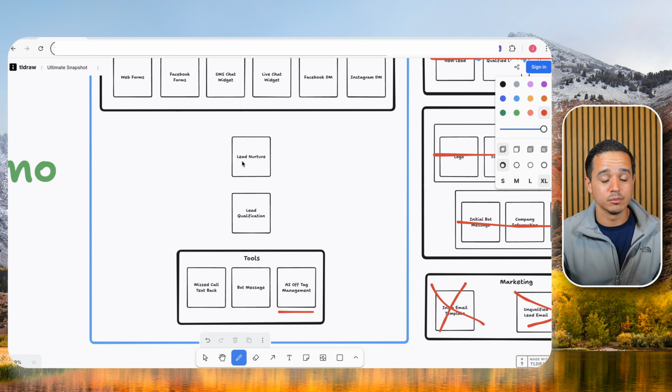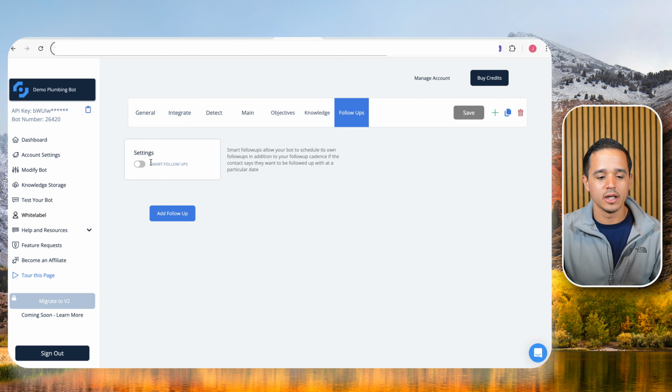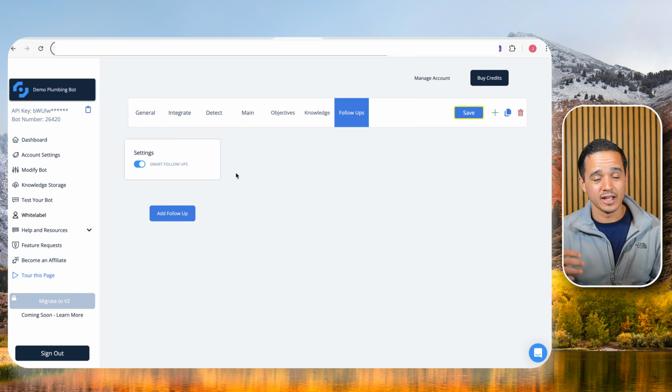This is going to be a very simple workflow. And what this workflow is meant to do is lead nurture as it says, but not in the sense that you think it means. So because I'm using a bot, my bot has follow-ups already built into it. So inside of Closebot, you can turn on a setting called Smart Follow-ups, which essentially, if a lead says, hey, just contact me tomorrow, the bot will interpret that and schedule a message for tomorrow automatically, which is really neat.